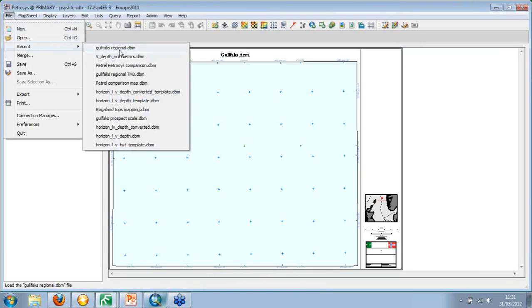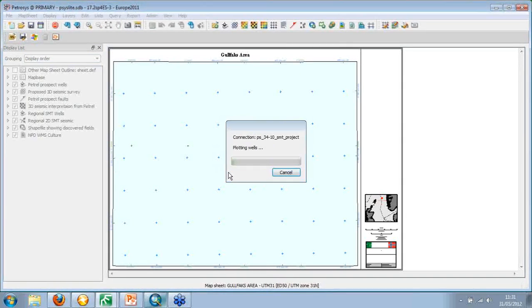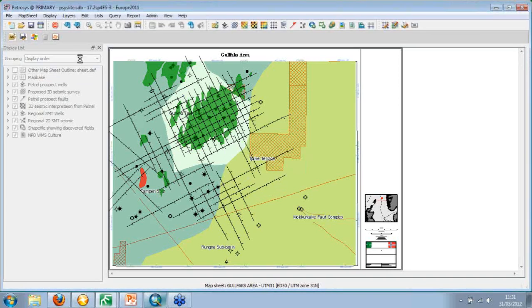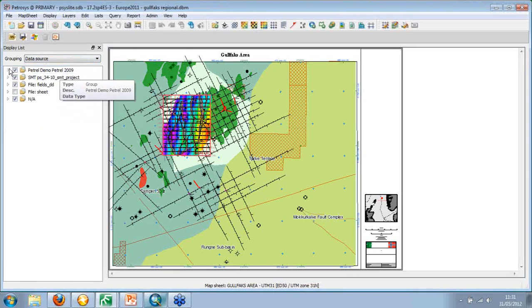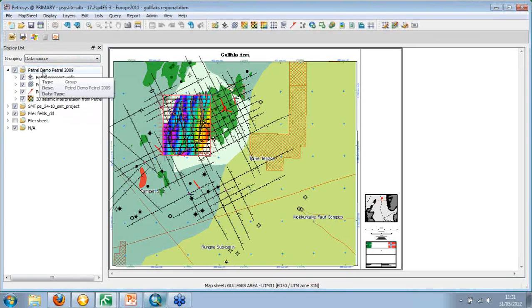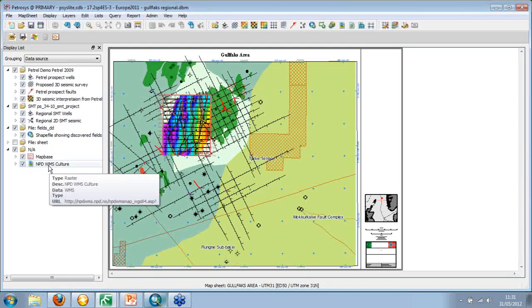If we open up one of our maps that uses multi-connected layers, we can change the display order to data source, and we can see here that we have a range of layers displayed from a Petrel project, including wells, seismic, and faults. We also have a range of layers displayed from our Kingdom project, which includes wells and seismic, and we also have some shapefiles and a web map feed coming from a government organisation across the internet.